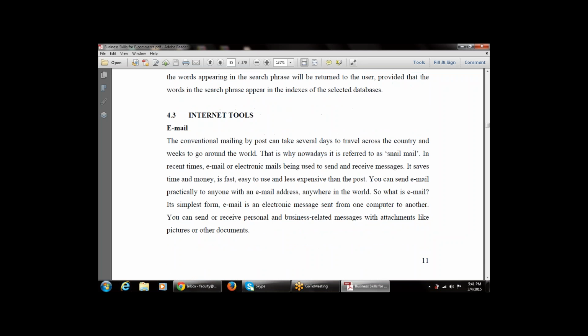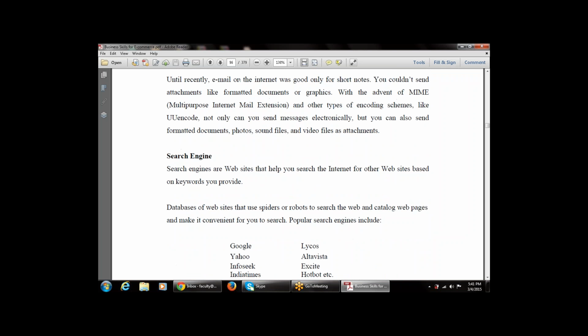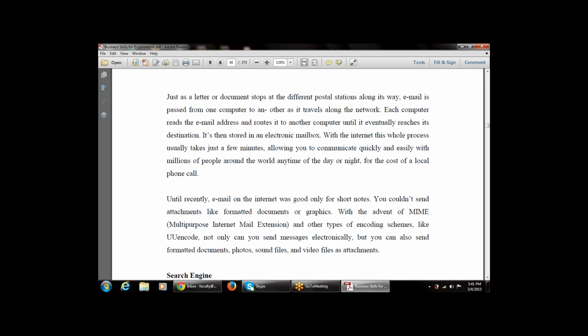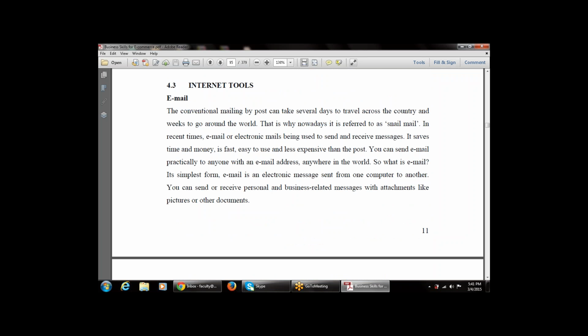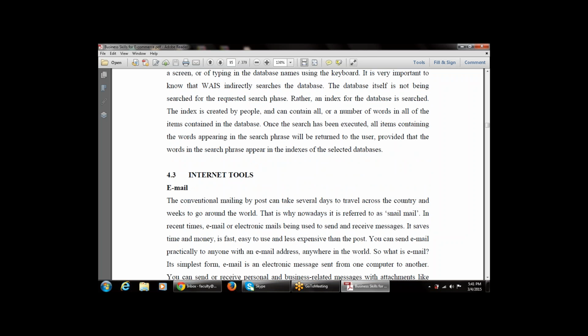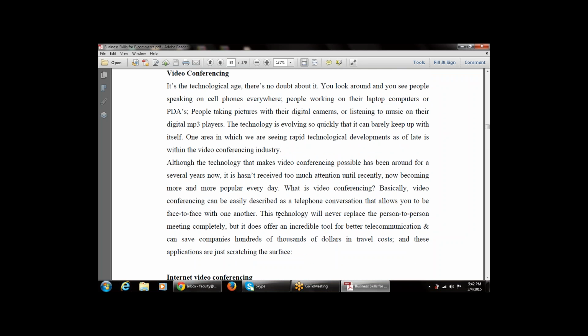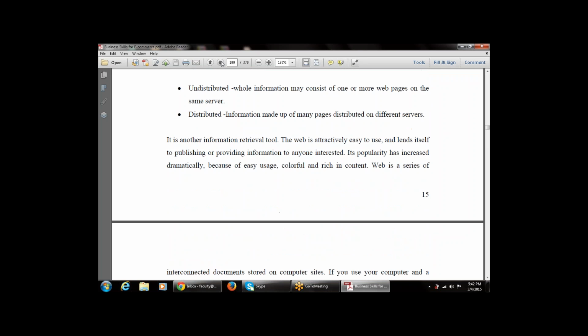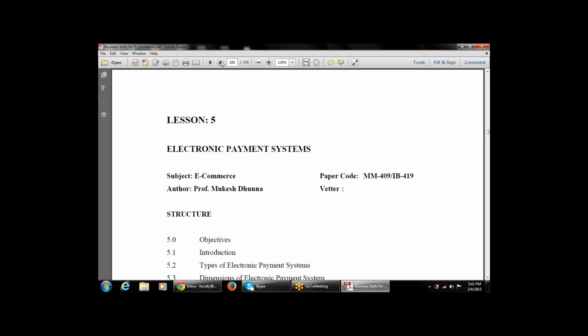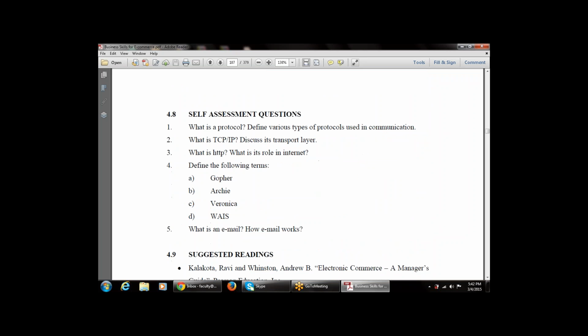Then the next concept is internet tools. I'm not going to start right now, but I want to ask some questions so that I understand whether you are able to understand or not. Right. So let's take a question answers discussion. First of all, find out the question answers. These are the question answers.